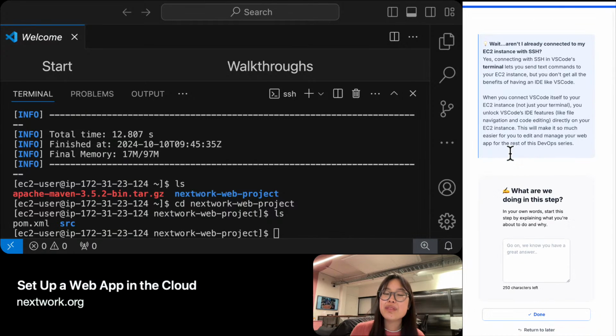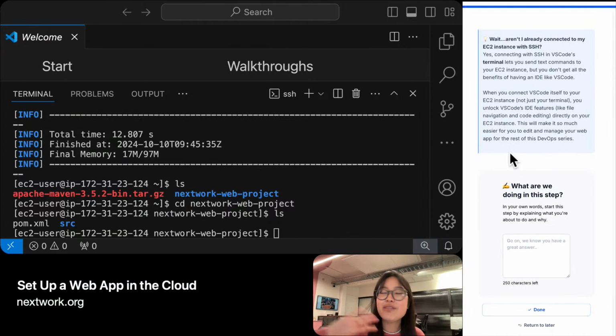Okay, if you're thinking, one second, we're already seeing our EC2 instance. We're already using it in its terminal.